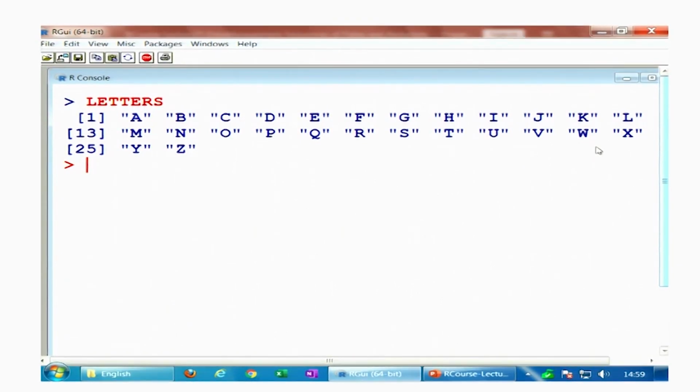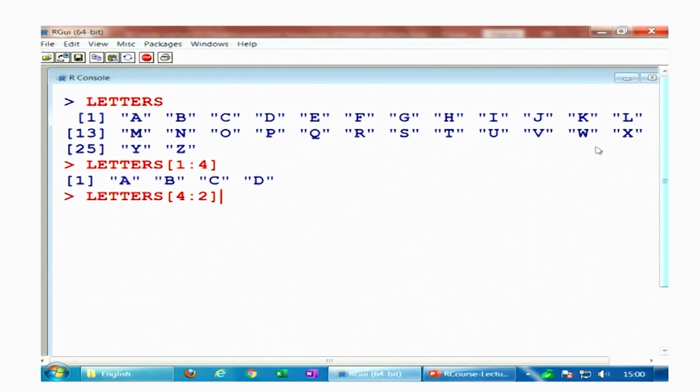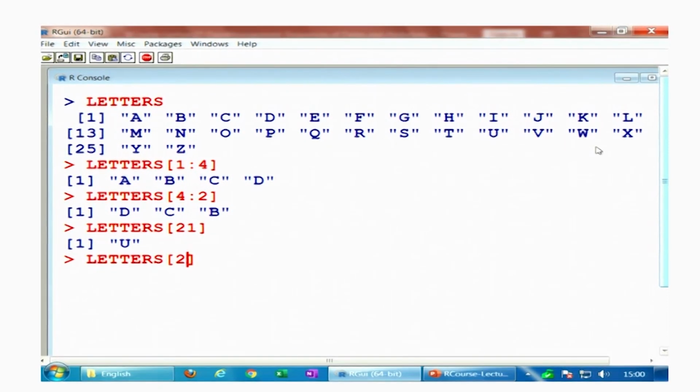Now if you want the letters from 1 to 4, this will be A, B, C, D. And if you want the letters from location 4 to 2, that will be D, C and B. If you want to see location number 21, you can see this is U. For location 26, this is Z. Now if you ask for the alphabet at the 27th position, this will give you NA because there are only 26 alphabets. So this is how you can work with the sequence of alphabets also.